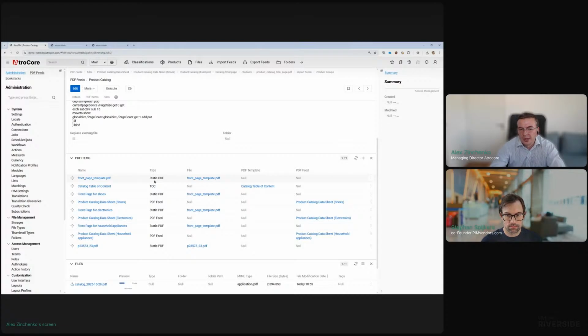For example, like for that catalog I showed for the shipping industry, we additionally implemented the possibility to click on the page number. So this is some additional feature. But everything else is achievable with standard functionality, and there's no need to occupy a developer.